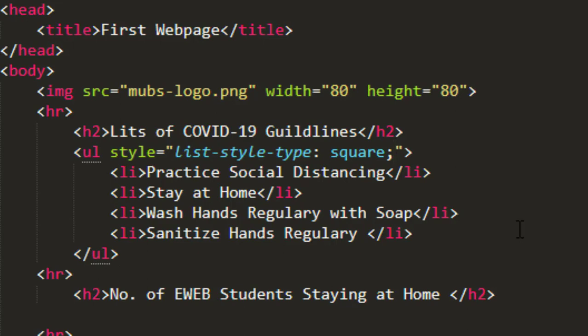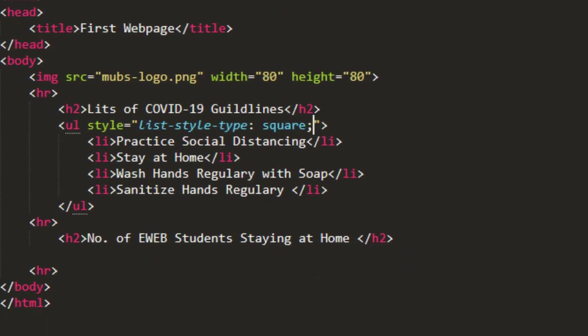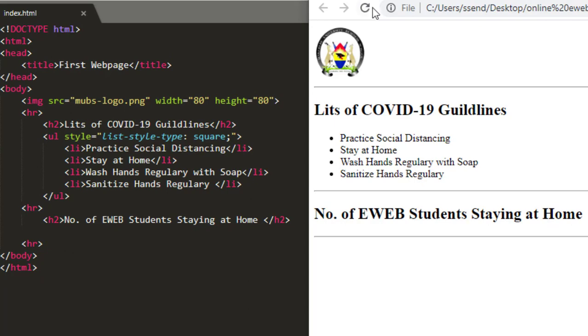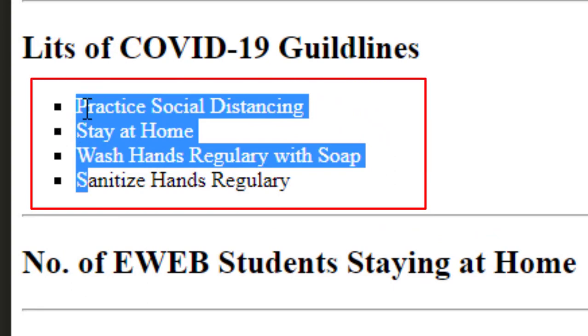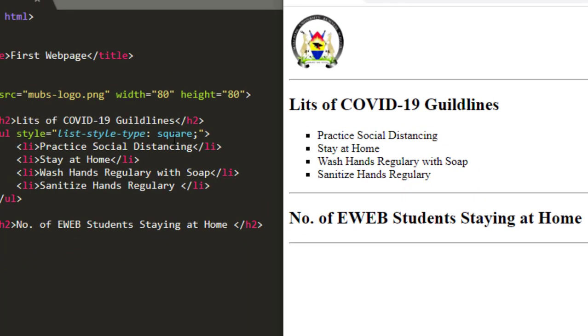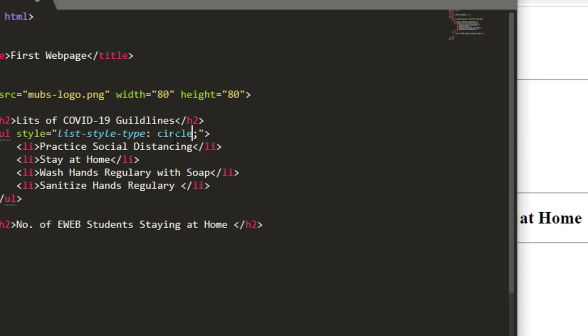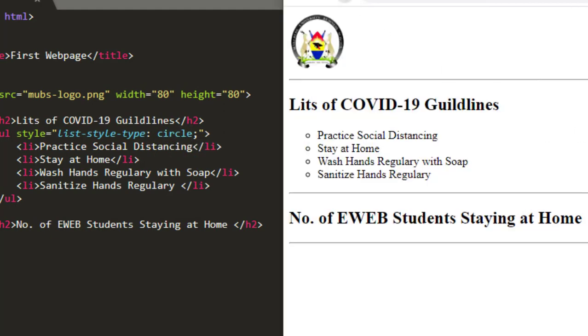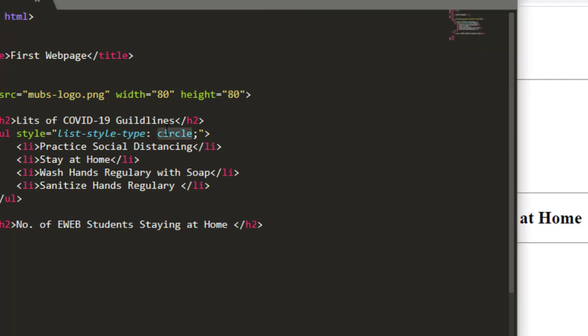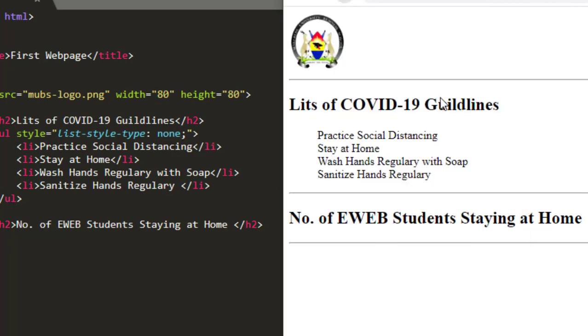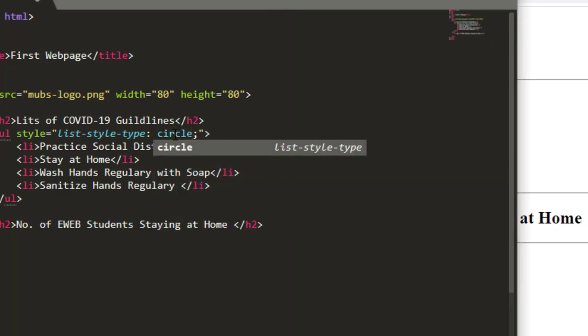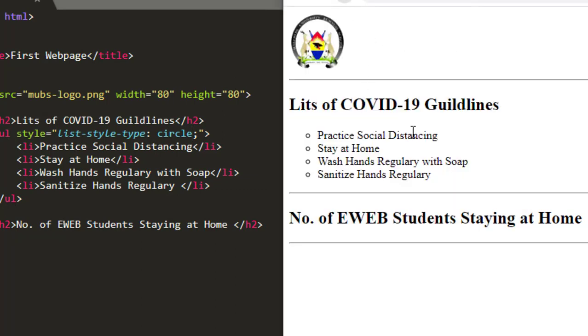Let's save and refresh. When I save and I refresh, you see that my bullets have turned from the bullets to actually squares. So let's change it and put it to a circle. When I put it on a circle and I save and I refresh, you see that I have my bullets and they are circled. And let's say I don't want to have anything on them. I'll just put there the none property, and then when I save and I refresh, you see that I don't have any bullets on them. So for now, let's keep it there. Let's put there a circle and save.